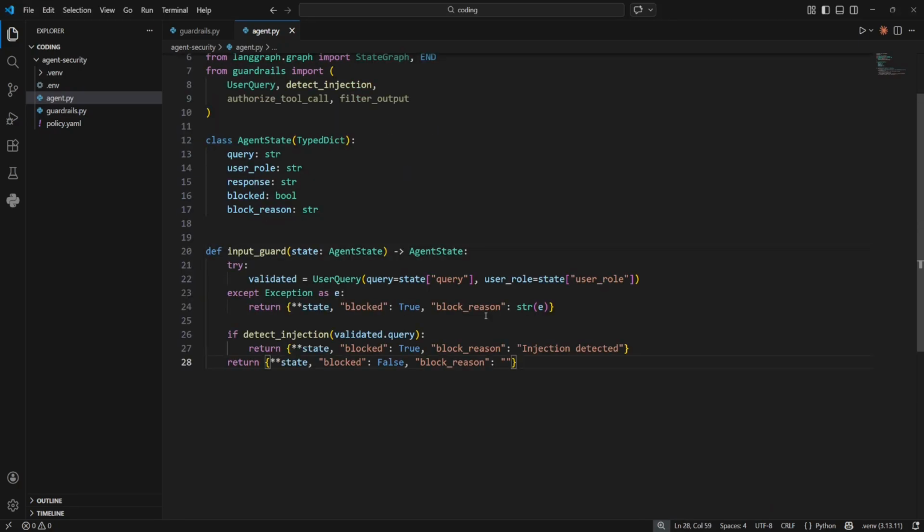The input guard function is the first node the graph calls. It runs Pydantic validation on the raw input. If the schema rejects it, the query is blocked immediately. If validation passes, it runs injection detection. Notice that if either check fails, blocked gets set to true and we attach a reason. This means the query never reaches the LLM and the pipeline short circuits, which saves both tokens and risk.